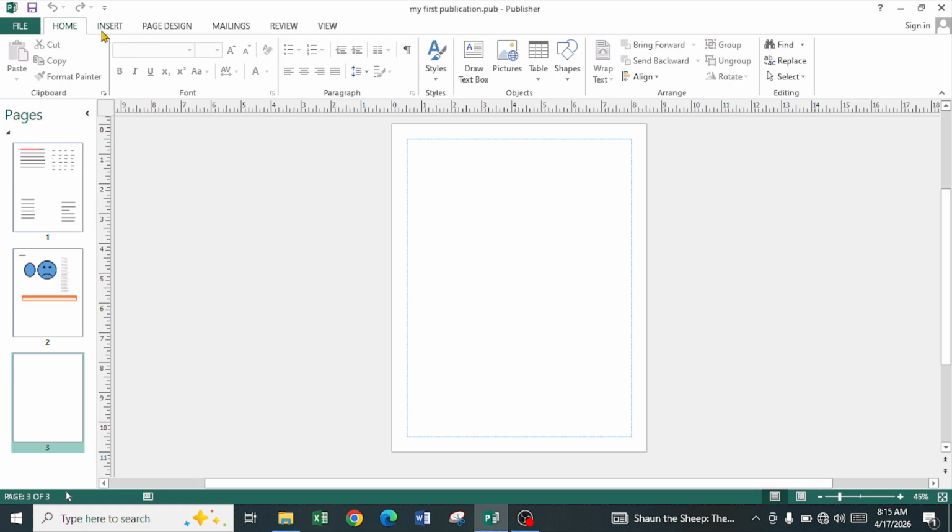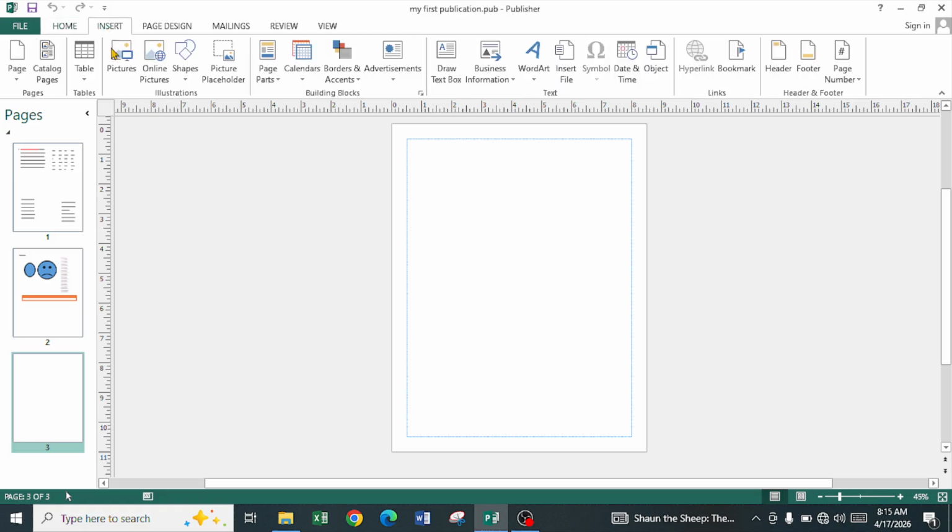We're done with the home ribbon. Now we are moving to the insert ribbon. On the insert ribbon, we have the page and we have the catalog page.